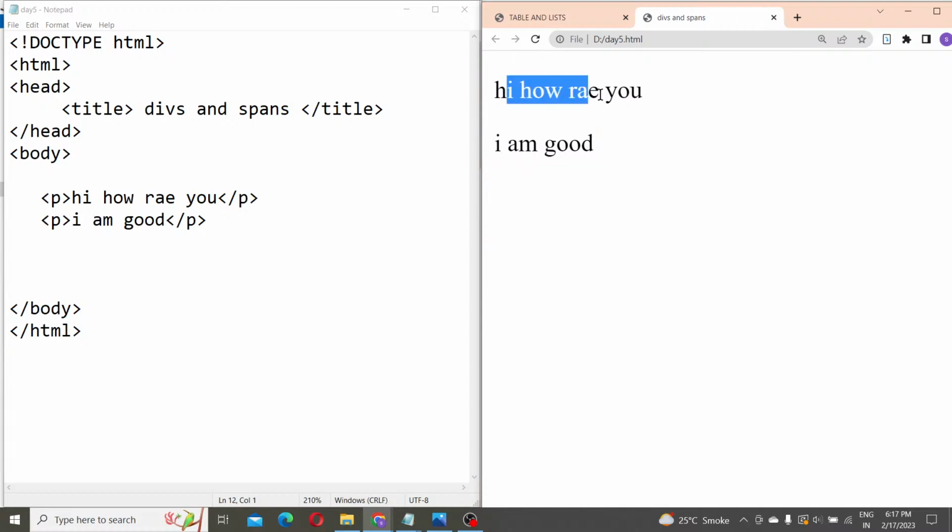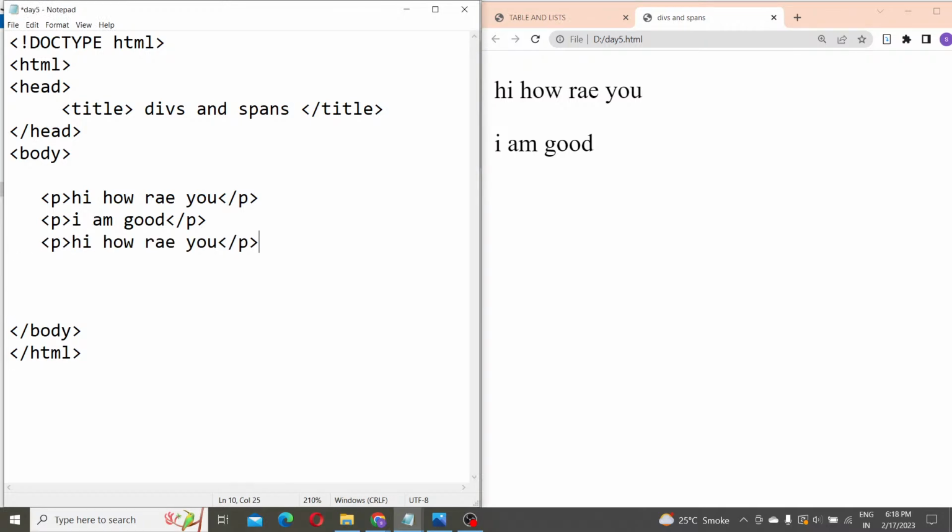Even though I have so much space after "hi, how are you", still I am getting the next line below the first line, right? So we have two types of elements: block elements and inline elements.